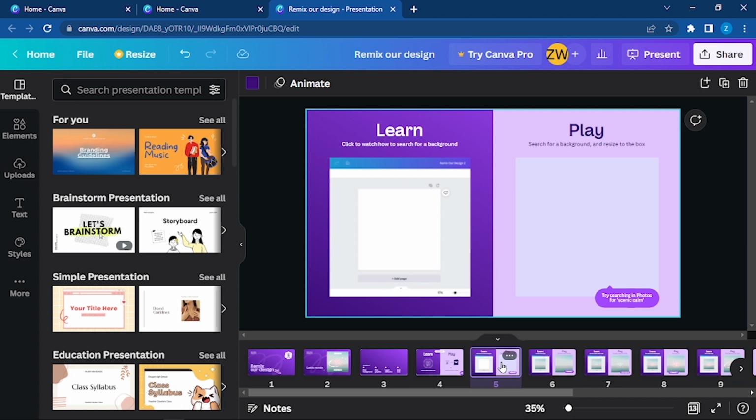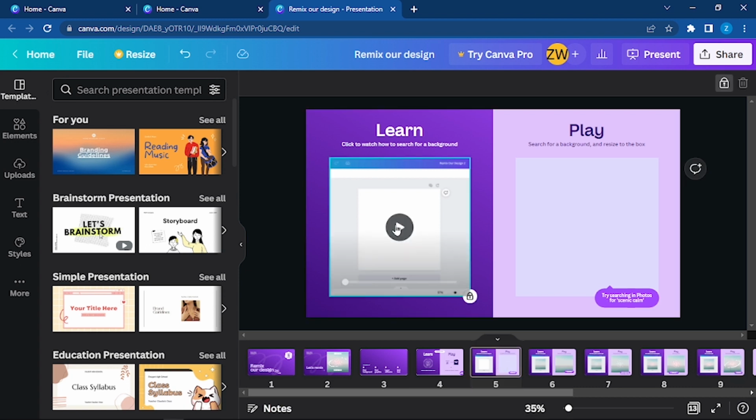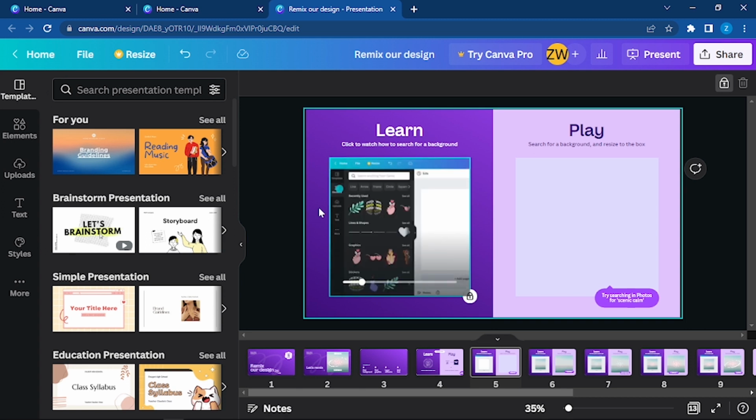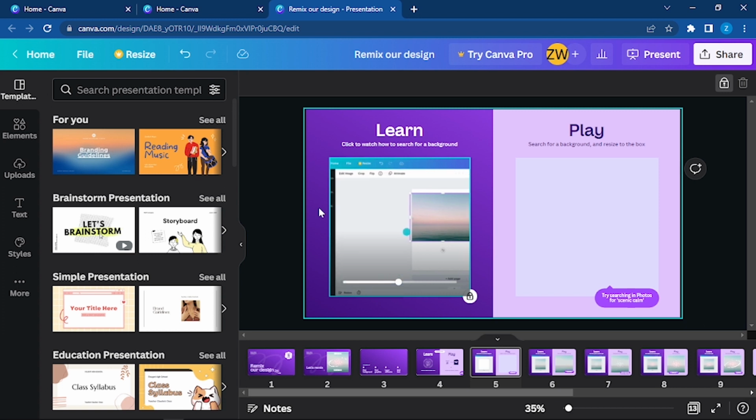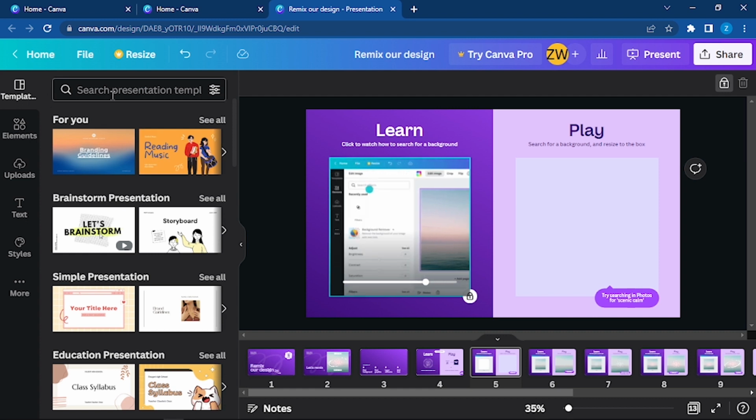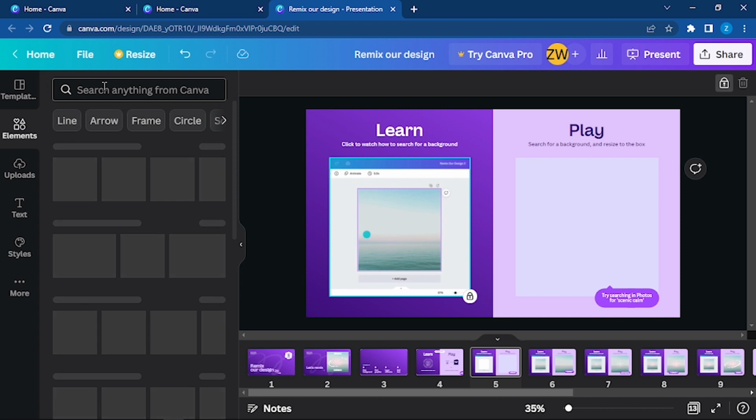Click to watch how to search for a background. Now this is how you can search for a background here in Canva. Simply watch the video and try it yourself. Here you can see in the video. Similarly, you can try it by yourself. Go to the elements section or you can search for the templates right here. For now, let me go to the element and then search for a background image.